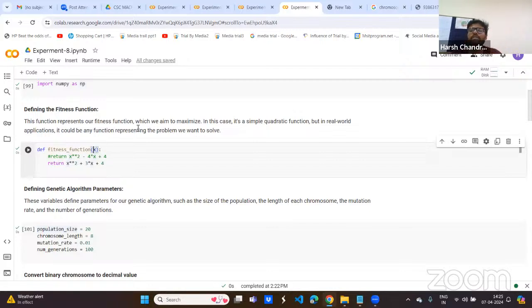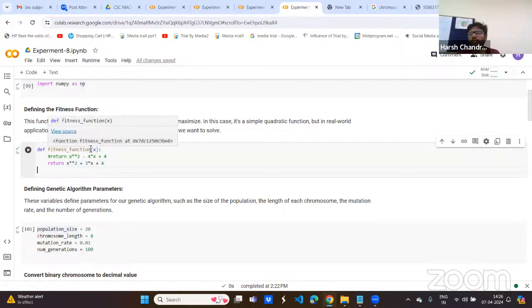In reality, if we are doing a bigger or more complex problem, this would not necessarily be a second-order quadratic equation. It could be a much more complex equation, and deducing what the equation could be could take quite a lot of effort. So this is where we are defining the fitness function. This will decide the fitness of the individual based on its position.